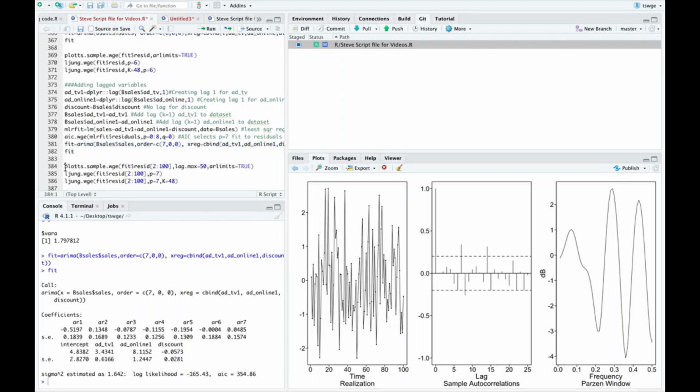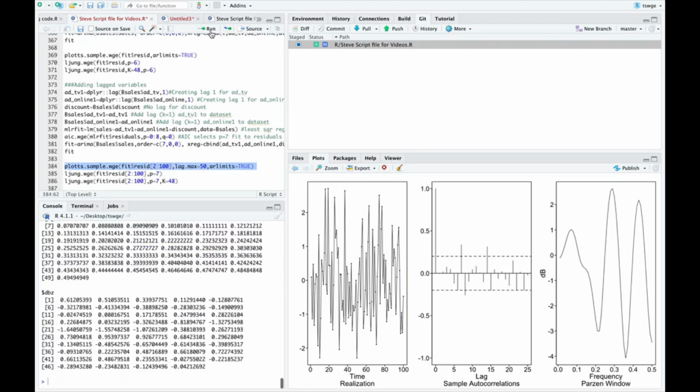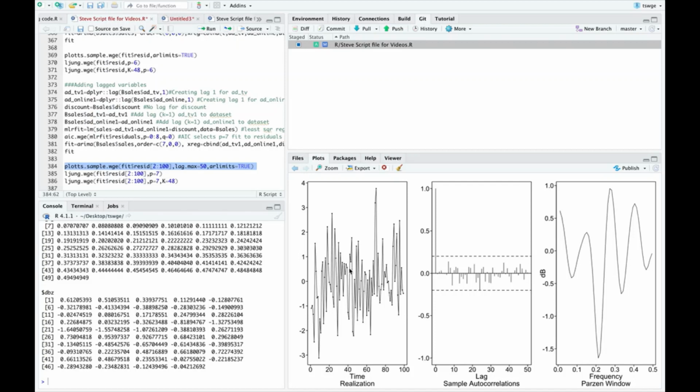Let's look at the plots now and see if the plots look more like white noise. Yes, possibly. I know that the way this is scaled, it's kind of hard to tell by that. That leaves no doubt. This appears to be white noise. All the values are definitely within the limit lines. So that's a good look.